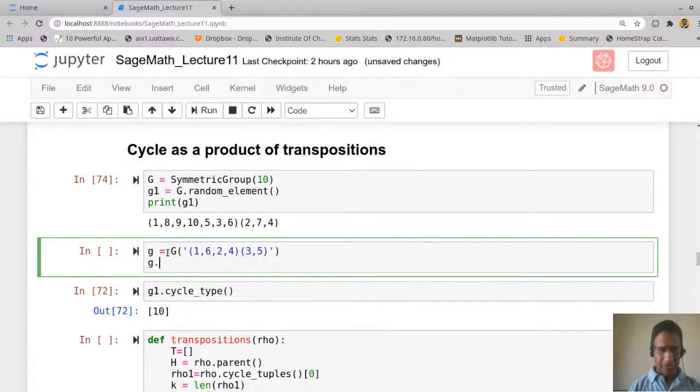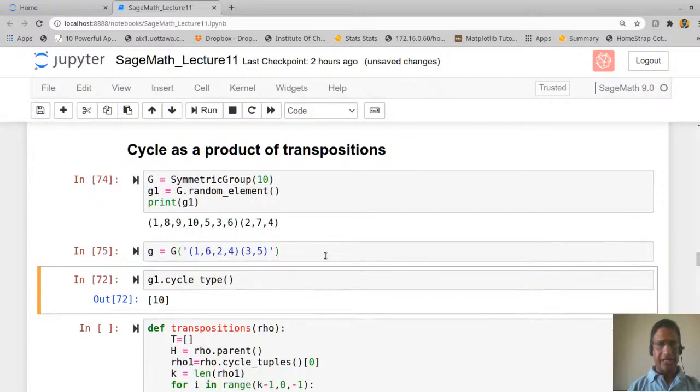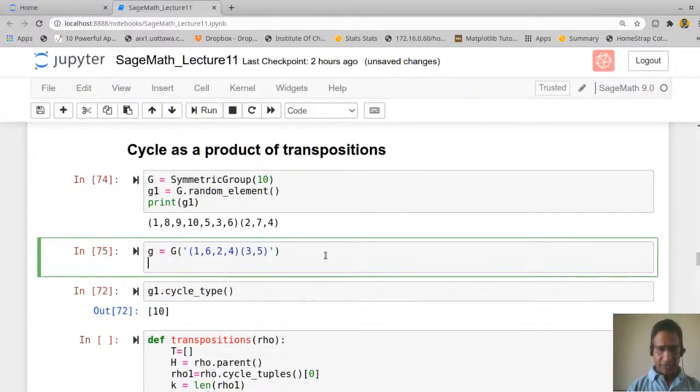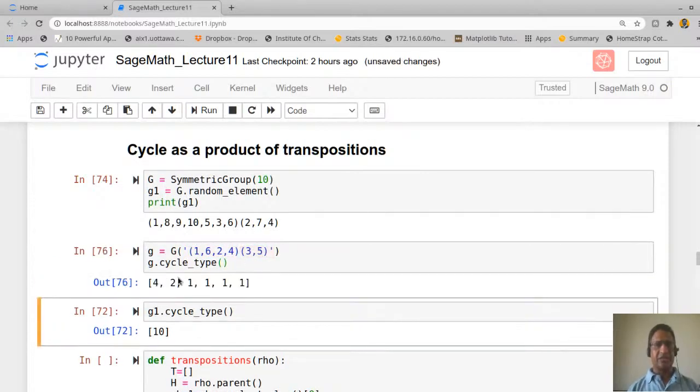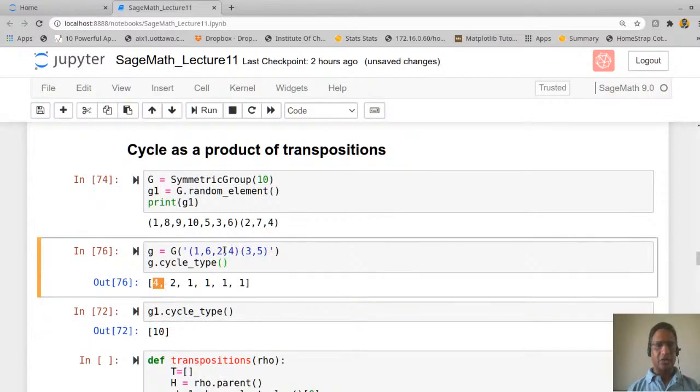G dot cycle type. In this case, what will it give? It will give you again a list. The first element will be 4, the second element will be 2, and the remaining, so 4 plus 2 is 6, remaining 4 of them will be 1 1 1 1. So let us see. Yeah, that's what I said. So this is 4, that is the longest cycle here, followed by 2, and all the remaining are fixed. So that's the cycle type.